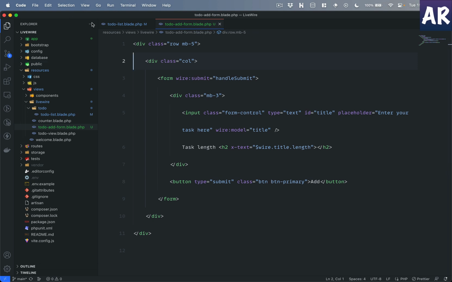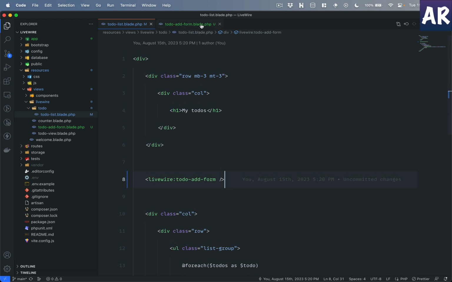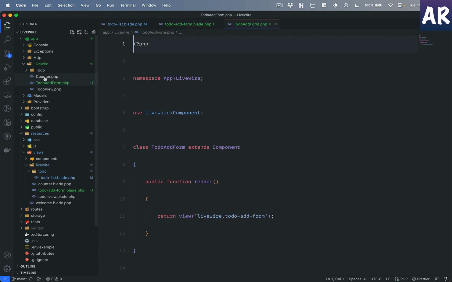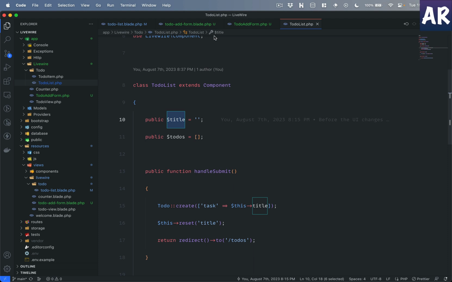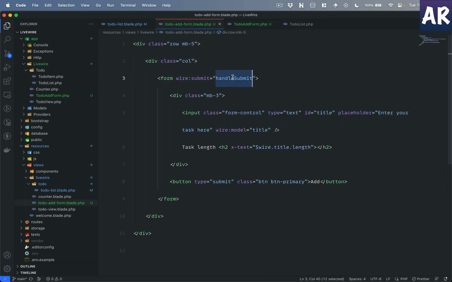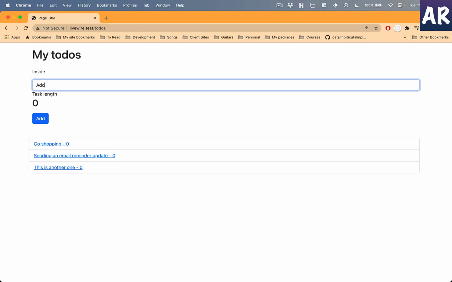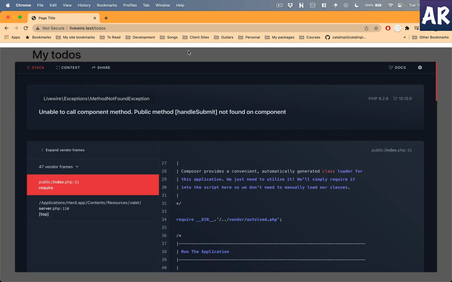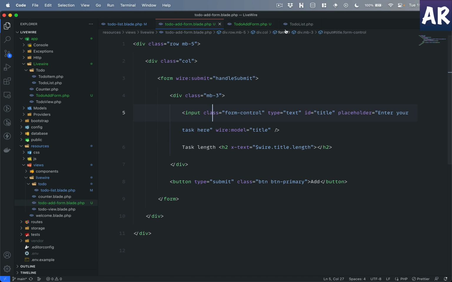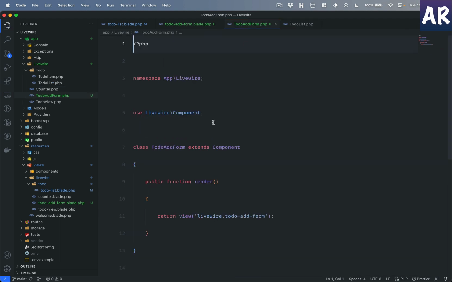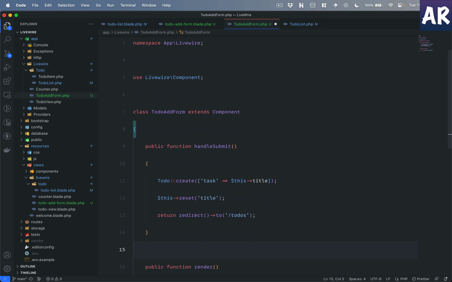However, now the functionality will not work, because if we go inside our app folder, livewire, to-do add form, and also open up to-do list, you will see that this form submit is no longer inside the to-do add form, because we just copied the markup. If I try to add anything, nothing happens. So a straightforward thing to do is cut this method from the to-do list, come over here and add that.